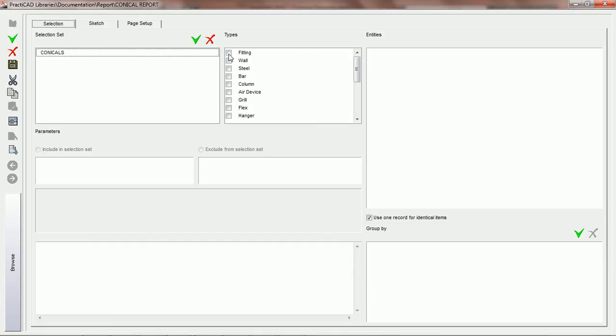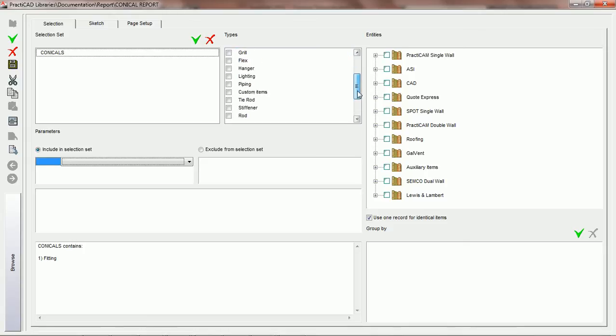Notice here under types we have a list of every entity in the software. Everything from fittings to walls, hangers, steel, custom items, everything happens to be listed here. Once we check a specific selection set, Practicad is going to list those entities under the entities field.